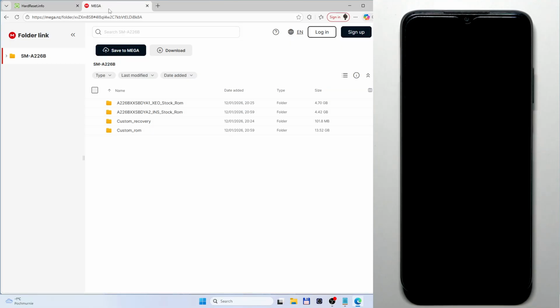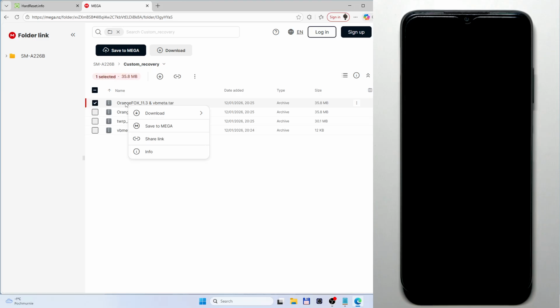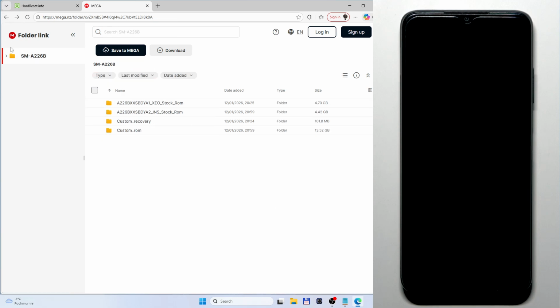Then go into Mega. First go into custom recovery. Here we have two custom recoveries: the OrangeFox 11.3 with the VB media file, and the TWRP. If you want to download TWRP, you also have to download the VB media file below, but in this video I'll show you how to install the OrangeFox. So right-click on it, click on download and click on standard download. In my case it's already downloaded, so I don't need to do it.